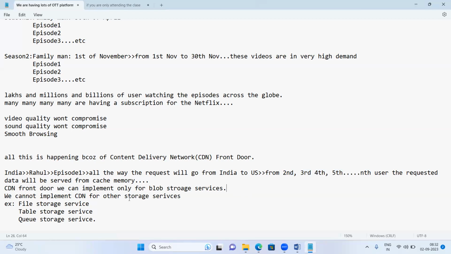No one has asked me, but what is that? After the first user, the second, third, fourth, fifth users are seeing the videos from the cache memory. What if you have edited something in video one in your source, where your content is actually present in the storage account? If you have edited some video in your main source, then the second, third, fourth users are accessing it from the cache memory, not from the main source. So are they seeing the updated data or the cached data?